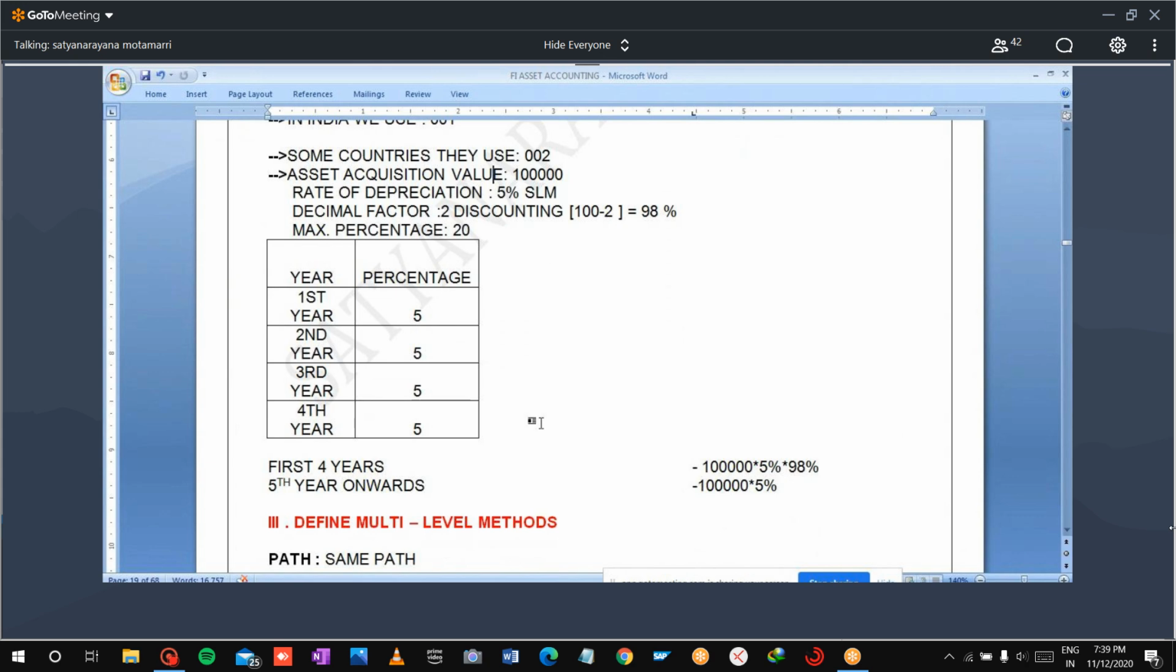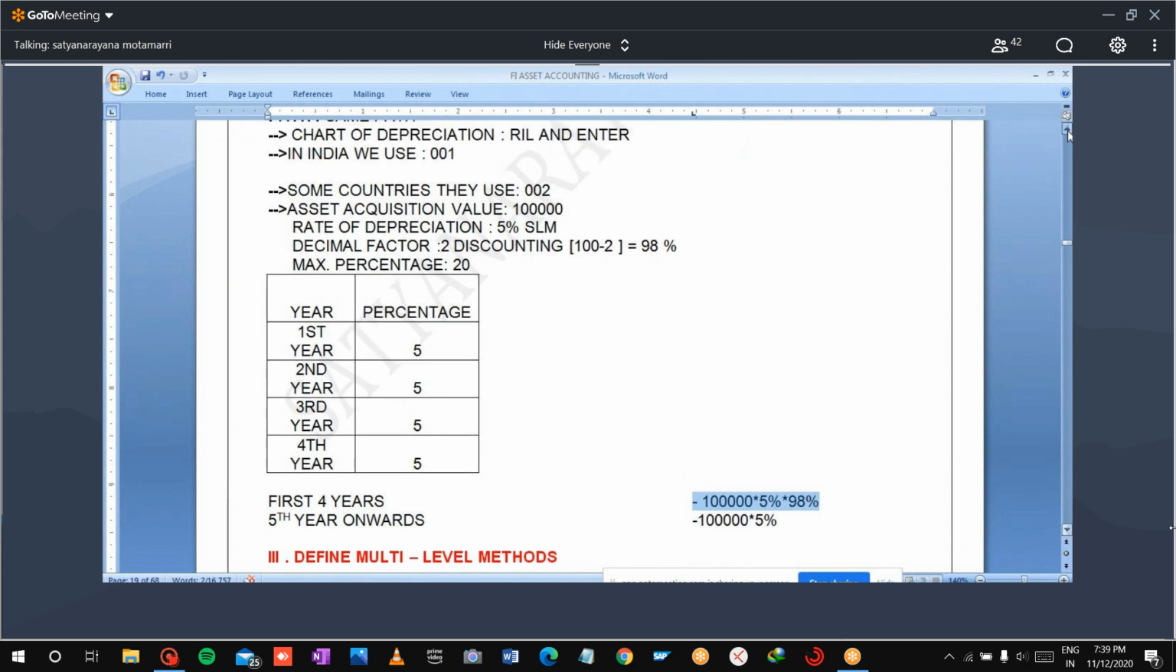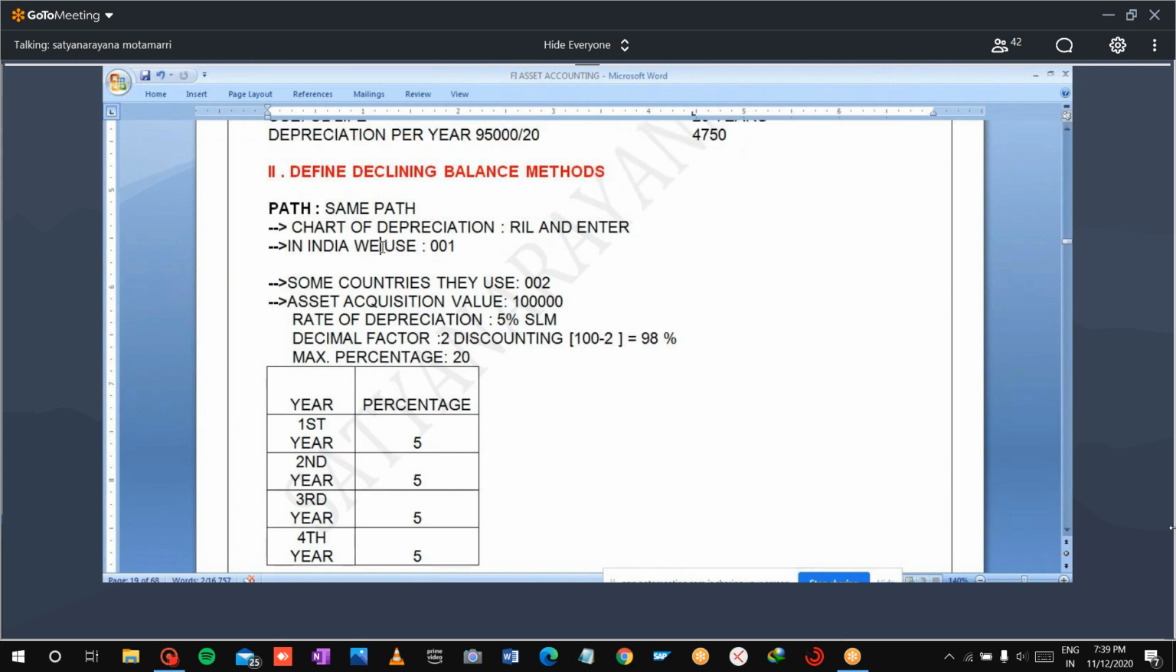They say when the asset is new, the wear and tear will be less, so the depreciation amount should be less. Once the asset becomes old, wear and tear will be more, so depreciation should be more. So up to 4 years, it is calculated at 98%, at a lower rate, and from the fifth year onwards, the full rate. This is some countries' requirement. In India, we calculate the same way from day 1 till it becomes 0.